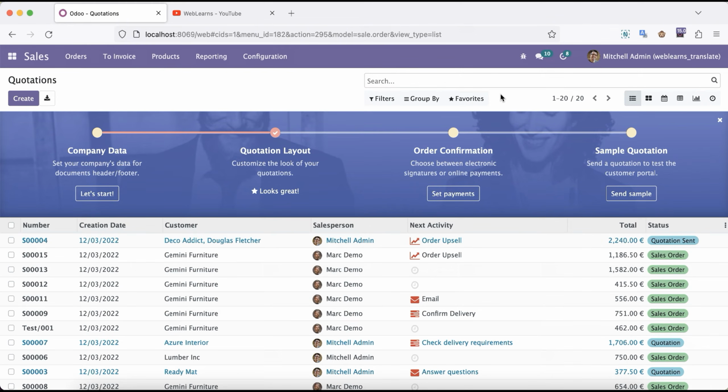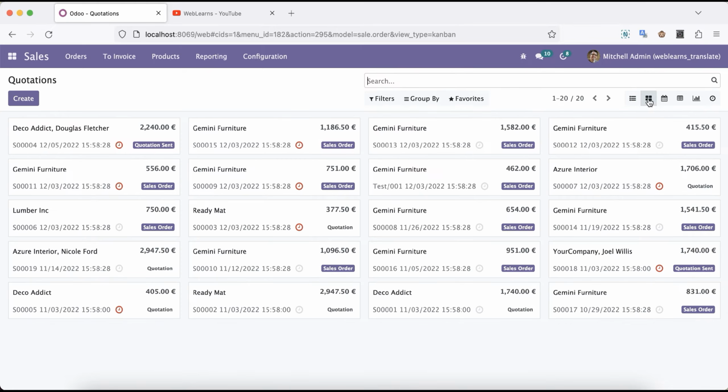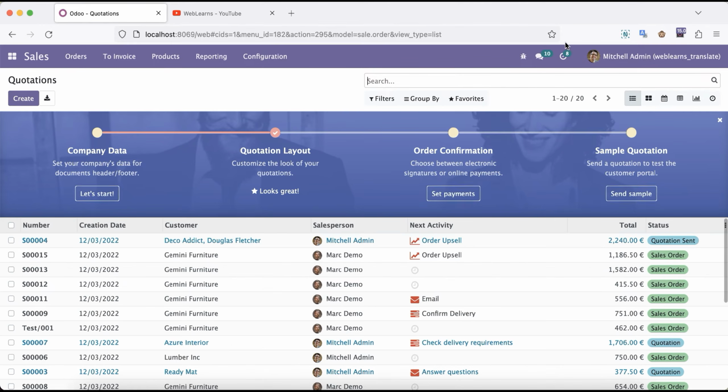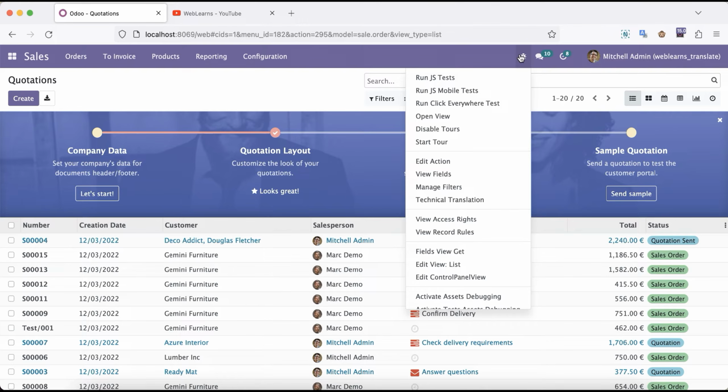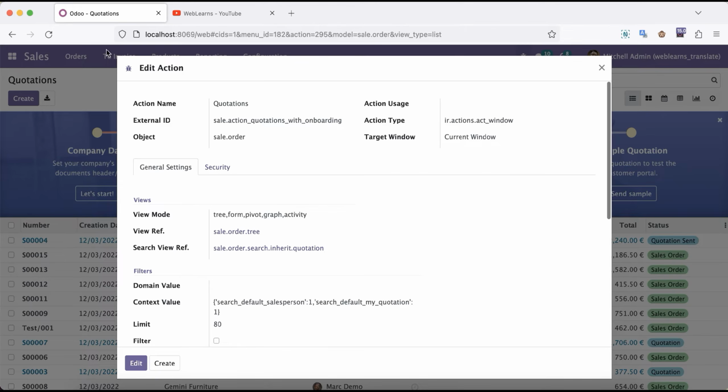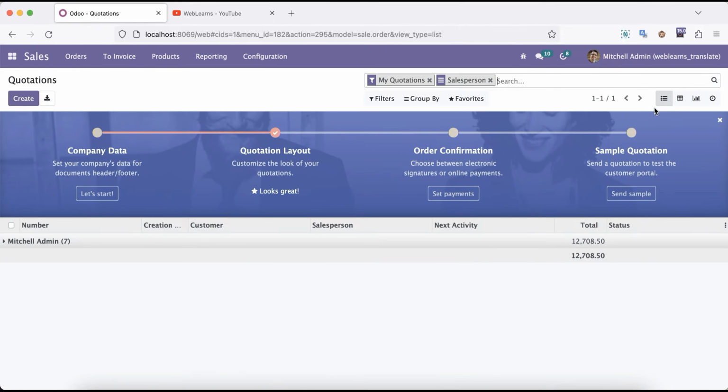Let's say there is a requirement where you want to hide this Kanban view, or this calendar view. If you don't want to write code on the XML side, and you don't want to inherit this part, then you can directly go into debug mode, edit, and here you can see the Kanban view and the calendar view mentioned. You can just remove them from here, save, and refresh the screen, and now you can see it's gone. So these are temporary changes.